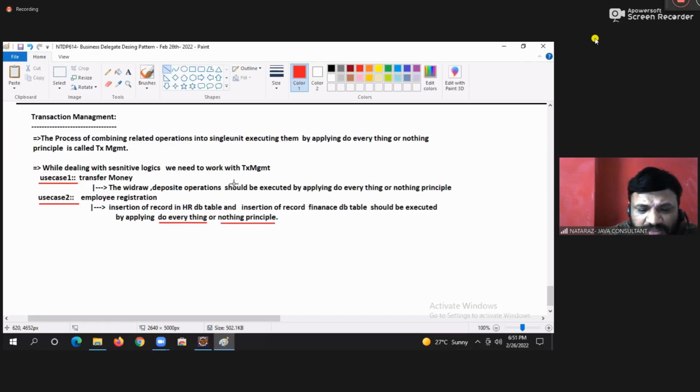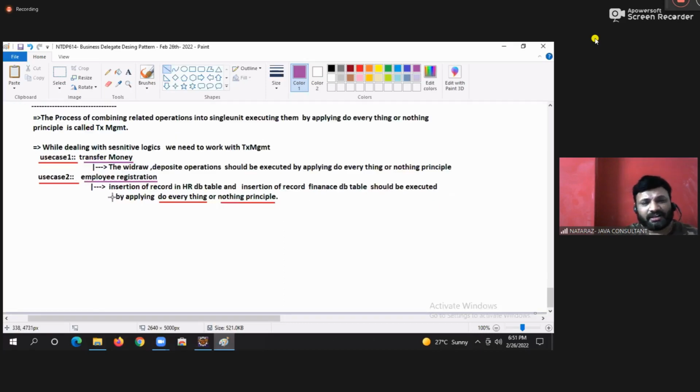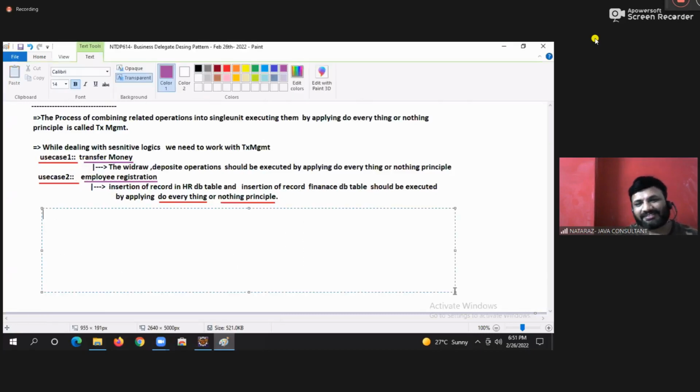Are you understanding my statement, guys? This is the transfer money. This is my employee registration. This is employee registration. Right, guys. Tell me, guys, transaction management, what is that?